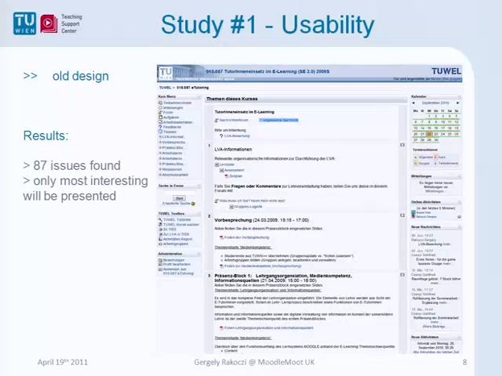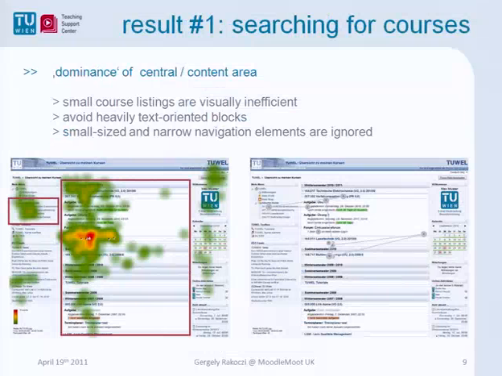So this is actually the old design, and we conducted this study, and we found 78 usability issues. Now I'm going to present you the most interesting ones. For example, searching for courses: it was in general in the content in the middle of the page. There were the courses listed, and we also had on the left-hand side these small shortcuts for the courses in small text size.